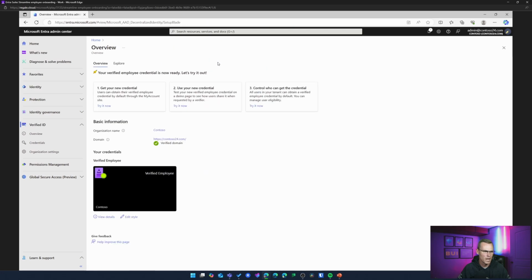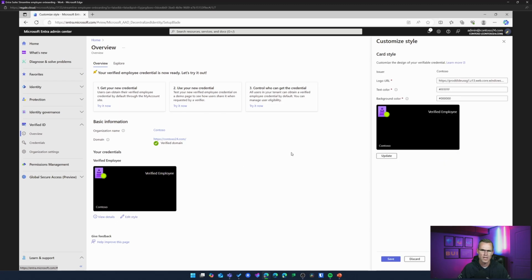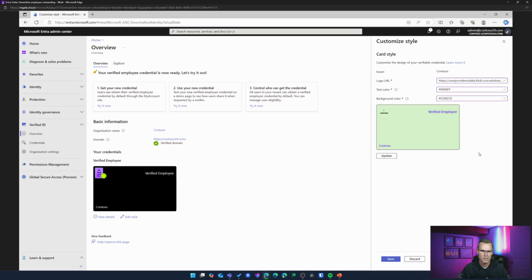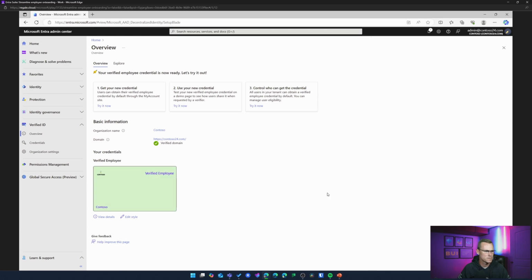I don't like this black, because we want to make it a bit more brand aware, right? We want to put a bit of our own brand here, because this card is going to be visible everywhere we go. So we're going to edit the style, and let's change the logo and the color attributes of this particular card, or Verified ID. I'm going to make some changes here and click on Update, and okay, we've got a nice little light green going on here. So that's what we're going to stick with. For now, we're going to save this information, and we see the change being made right over here.